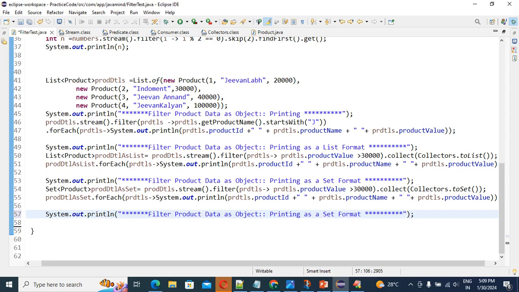Done. So filter product data as object, then what you can do is print the first product, okay? This is the thing we need to do.